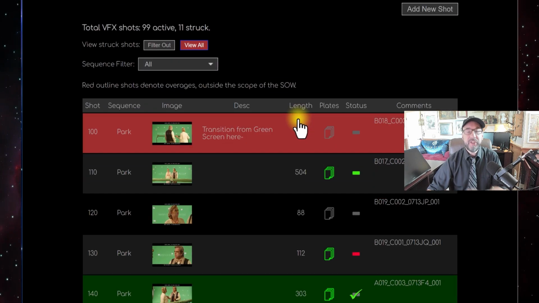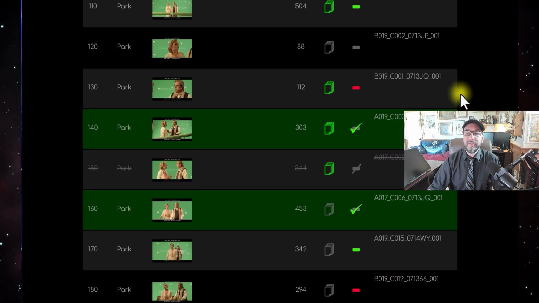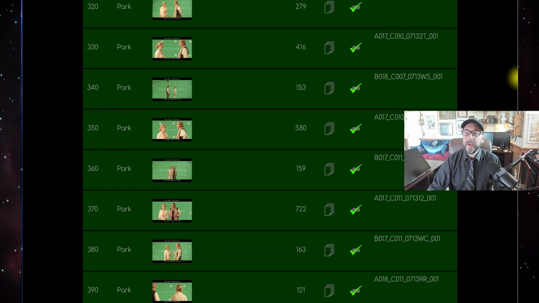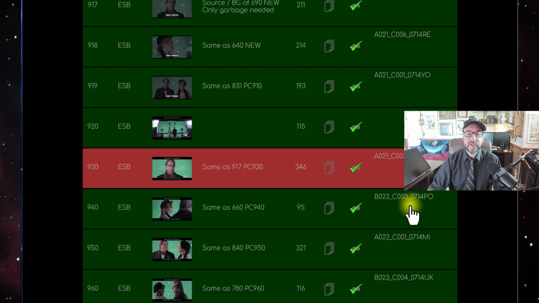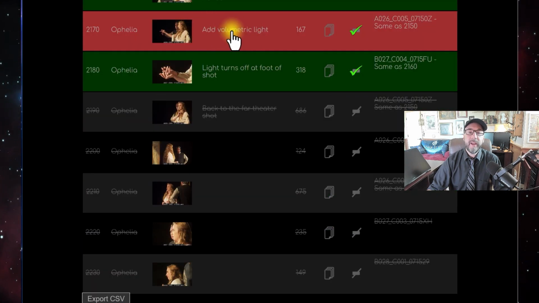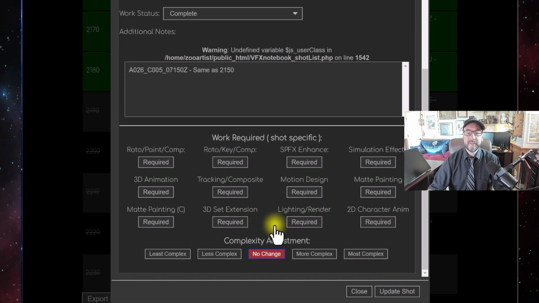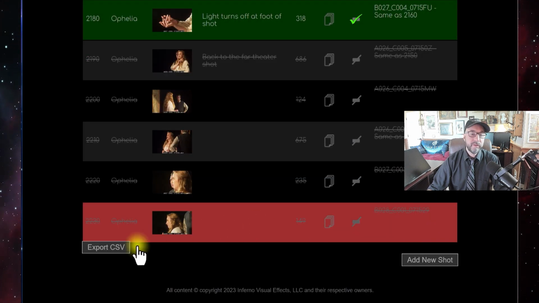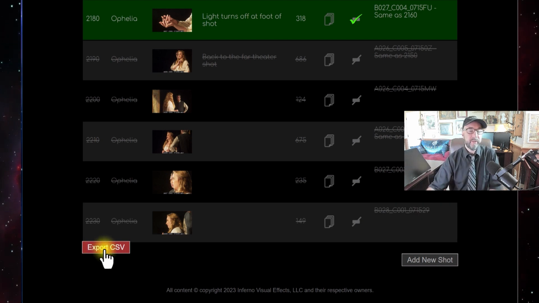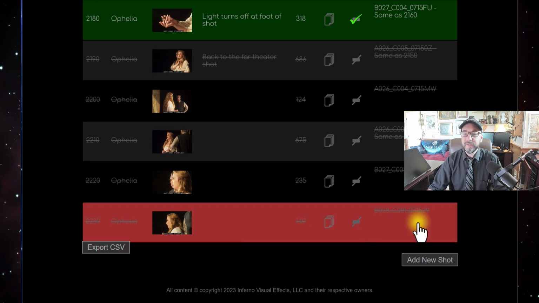But this is the gist of the software because it shows me everything I need to see all the way down to the very end. So that's super important. And you could say, hey, this one actually needs volumetric light. I'm going to go in here, I'm going to see what the notes are, et cetera. You're good to go. Of course, you can export this out to comma-separated values, or you can kick it out to a PDF if somebody wants to see that.